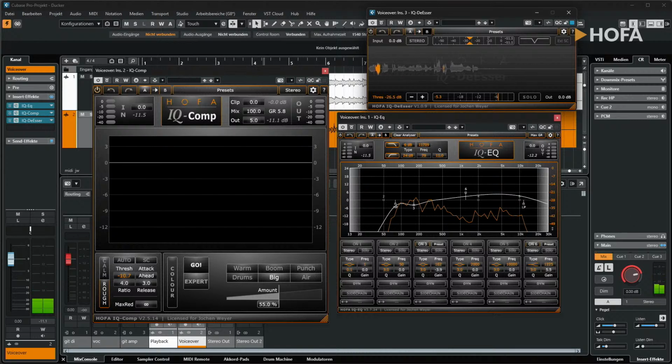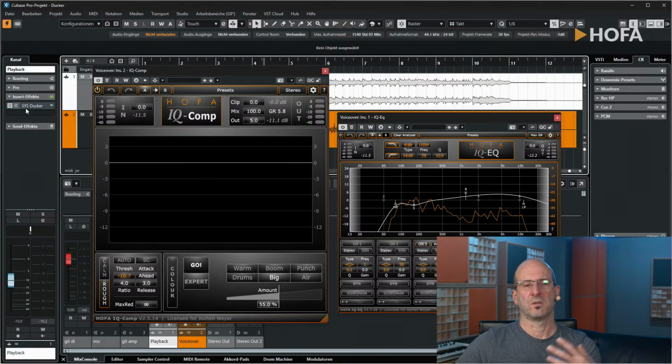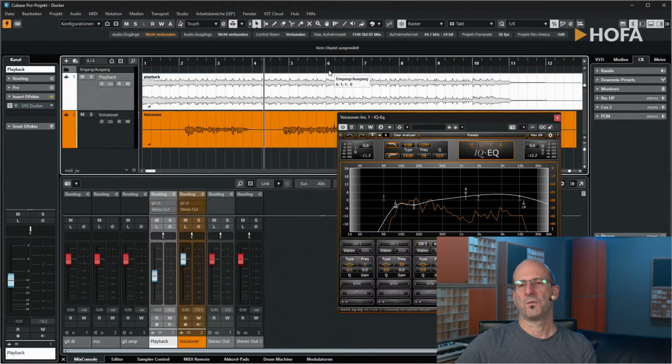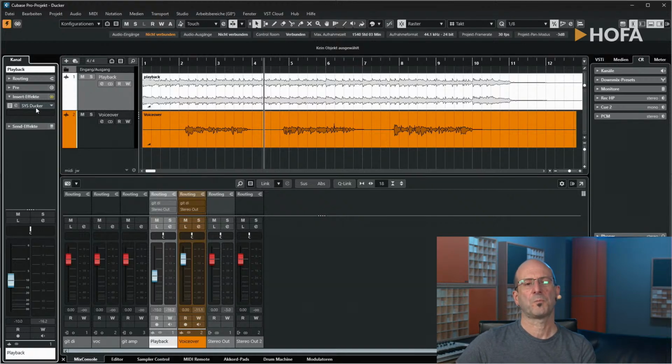Okay, so this is just for reducing the sibilants, the loud S's and sh and t sounds, just to make a more balanced sound of the voice. But the most important thing I want to show you is the ducking of the music, of the playback. And for this, we use sidechaining again.